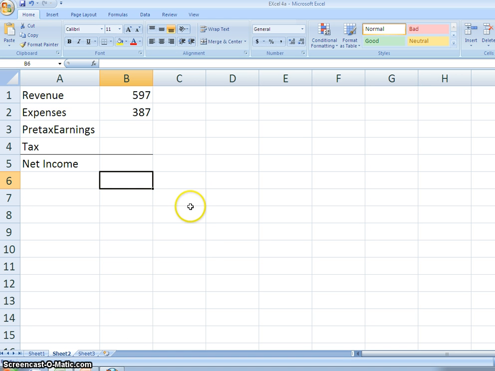So I'm going to walk you a little bit through the article, and one of the things that we learn in the article is about naming cells. So here we have a little net income. We have the revenue, expenses, pre-tax earning, tax, net income. So we're gonna start naming cells. So this cell is 597.